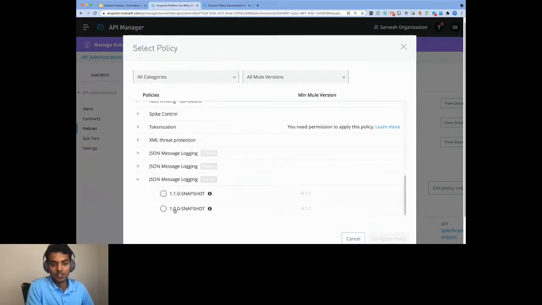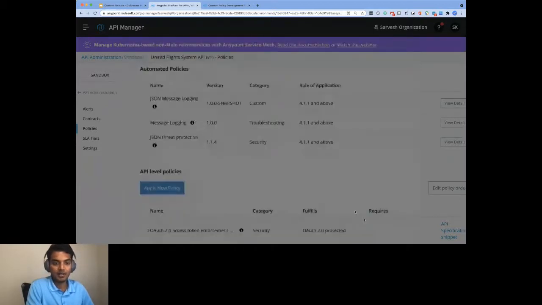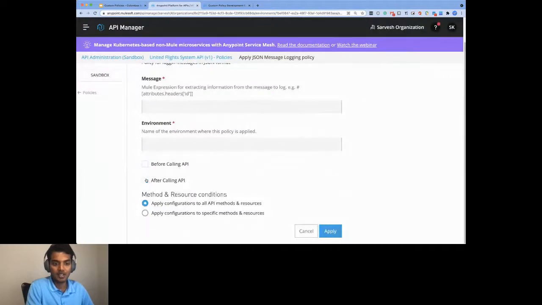You can see both the versions here because I uploaded it twice. These two are the versions. I can choose which version I want to apply on this API, and then all the information is here, and I can apply the policy, and then it should work.